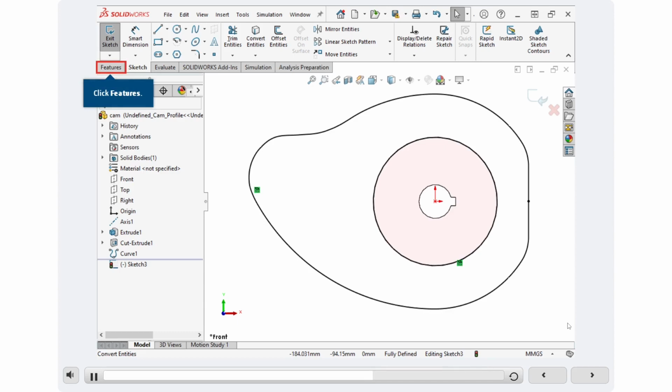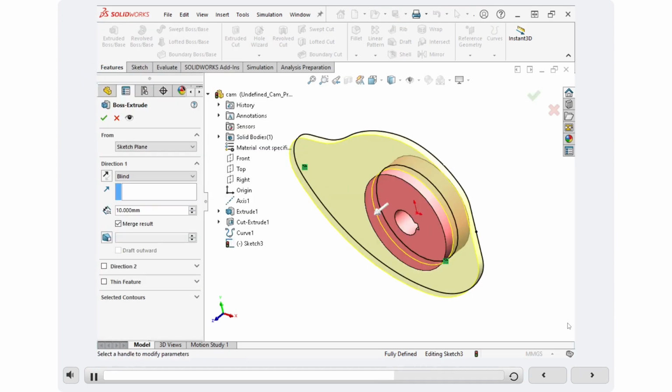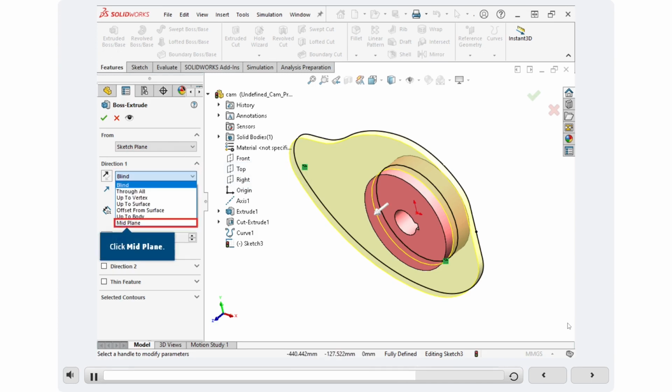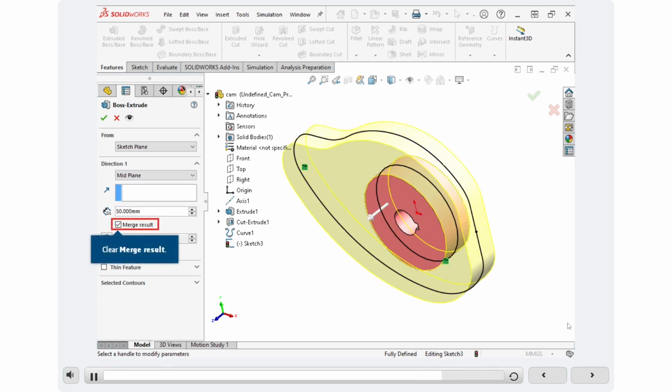Click the Features tab. Click Extruded Boss Base. Under Boss Extrude Property Manager, for Direction 1, click the drop-down arrow and click Mid-Plane. For depth, enter 50 millimeters. Clear Merge Result. Click OK.